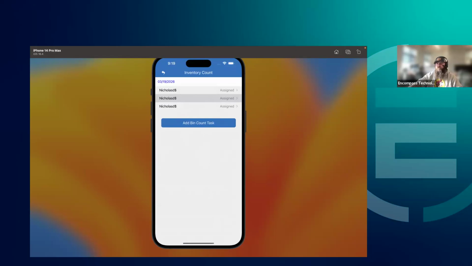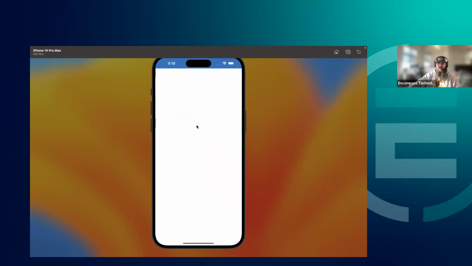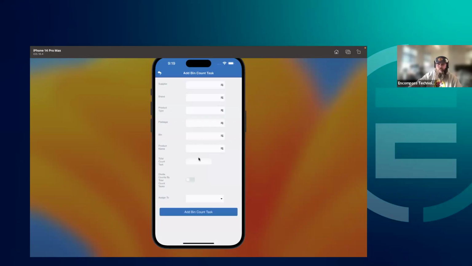Now, to the question that we received earlier about bin count tasks, what I can do as a manager or from this mobile side is I can add a bin count task. Now, to that, I can do the same thing here on handhelds that I could do for the server side.